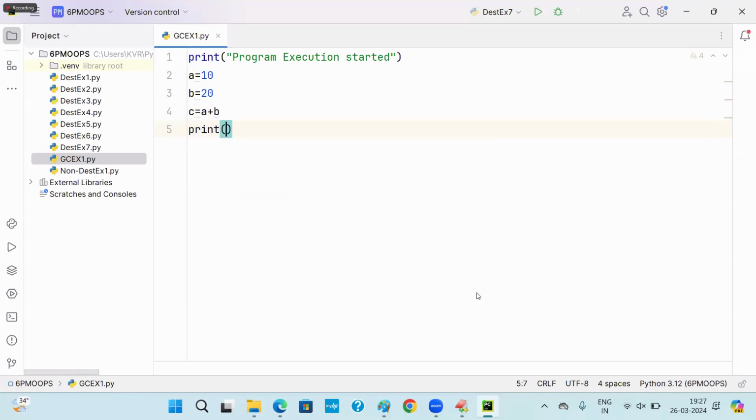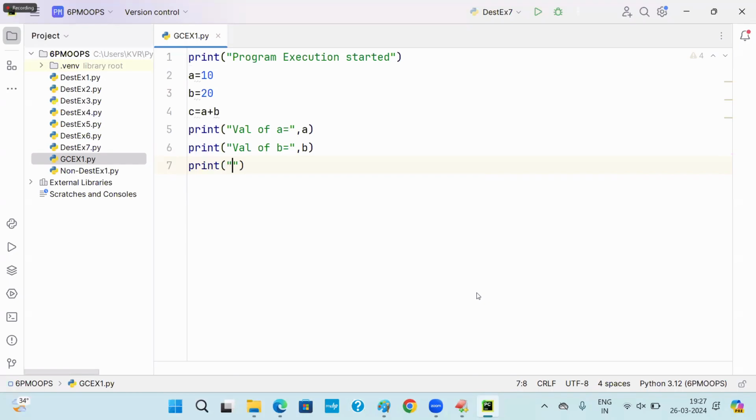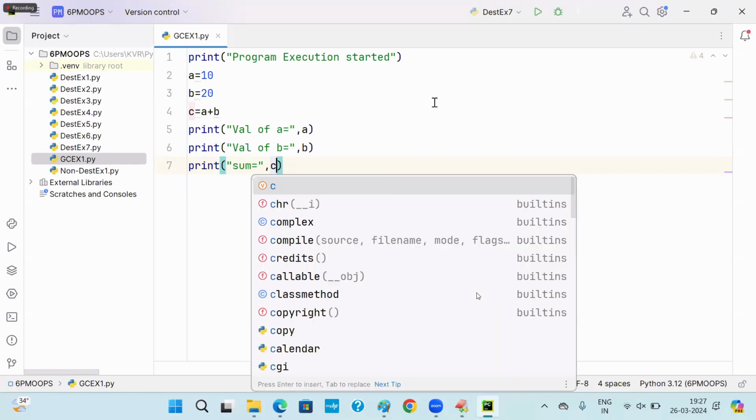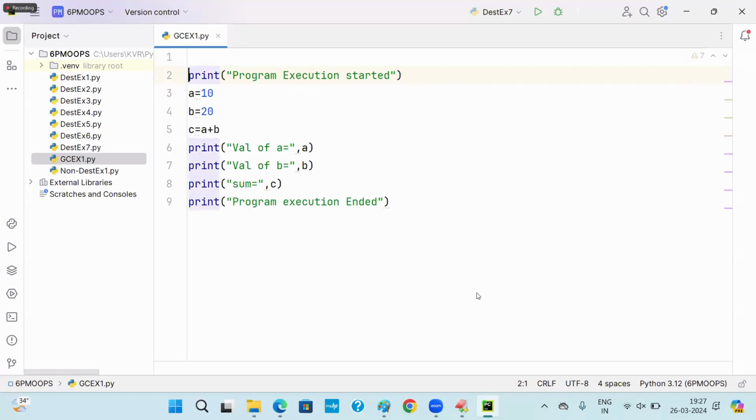Now I am printing the value of a, comma a. Next I am going to write print of value of b is equal to, comma b. Next, sum is equal to, comma c. Then program execution is ended. Students, the moment when program execution started, before that only our garbage collection started.